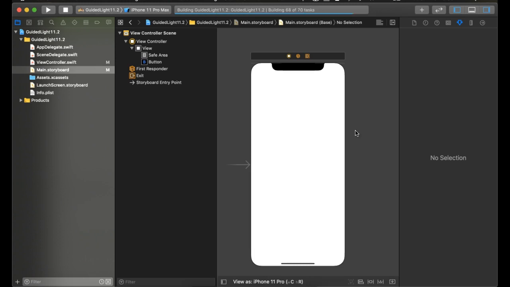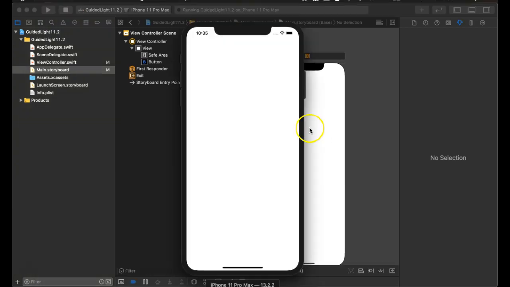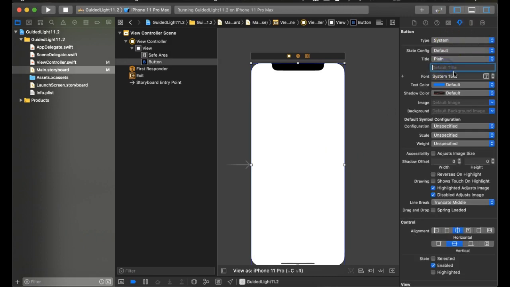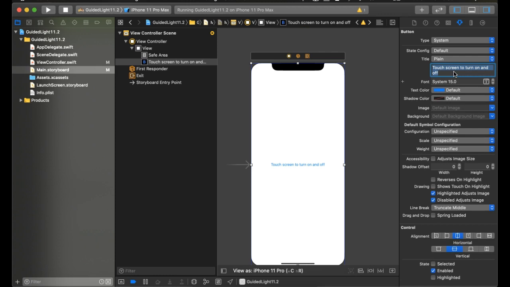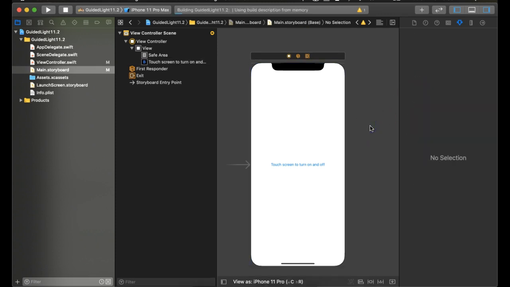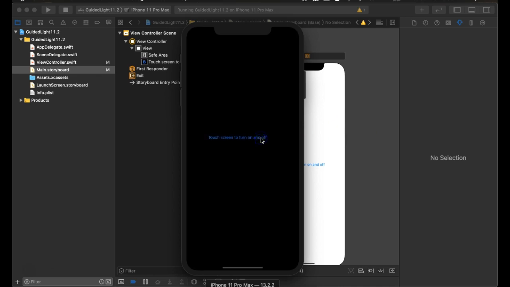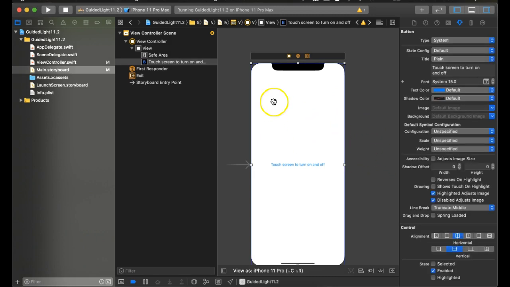Honestly, what's going to happen is the user's going to launch the app and think it's broken. So I'm not a big fan of this design. If it were me, I would at least put, when it first launches, touch screen to turn on and off. Something like that. Because you want your apps to be intuitive. And maybe you put this text up at the top or something. These are just design questions.